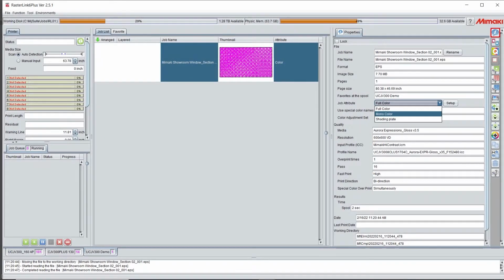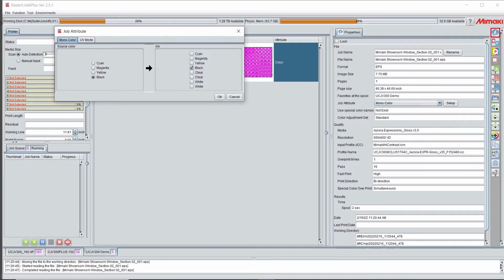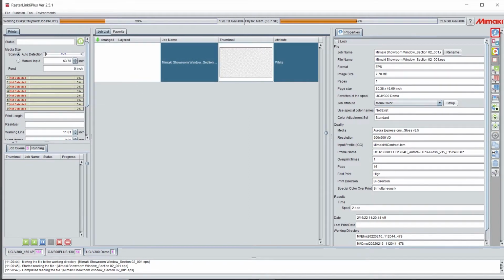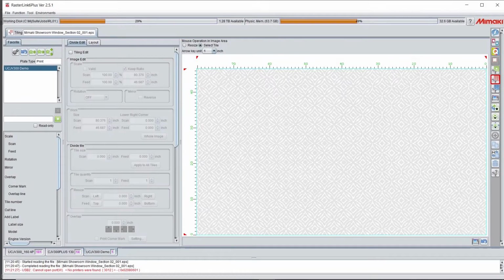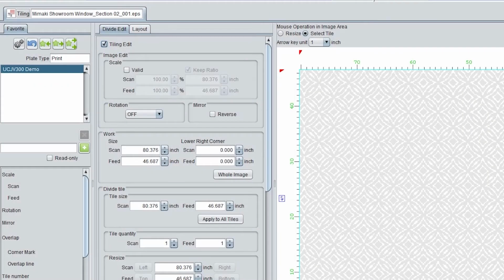So I saved my pattern, brought it over to Rasterlink. I'm going to use monocolor to change everything in this pattern from magenta to white. It's just going to be a white pattern on clear window graphic material. And then I go over to the tiling section.